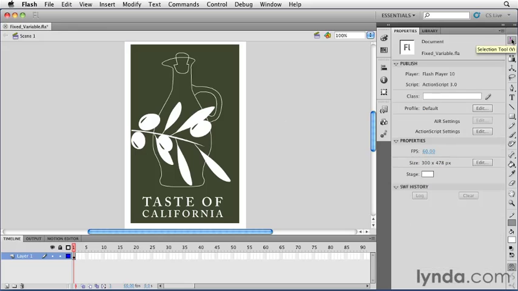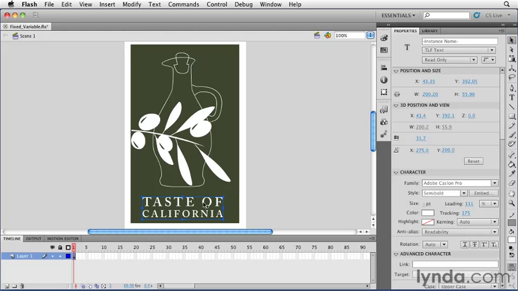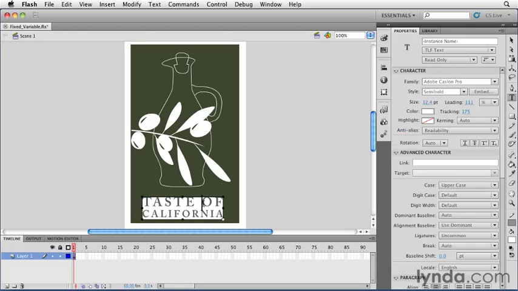Now let's look at fixed width text fields. A fixed width text field anchors the width of the text, and the height of the text field expands as you add more text. To convert a variable width text field into a fixed width text field, double-click the text field to enter text editing mode, and then double-click the circle at the bottom right of the variable width text field.